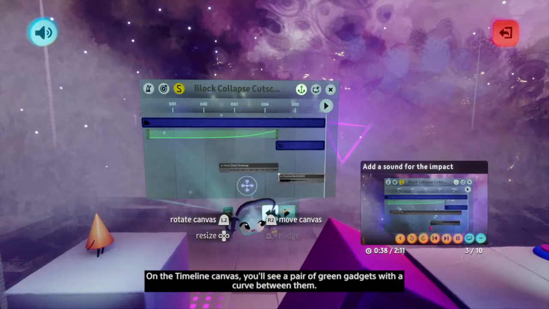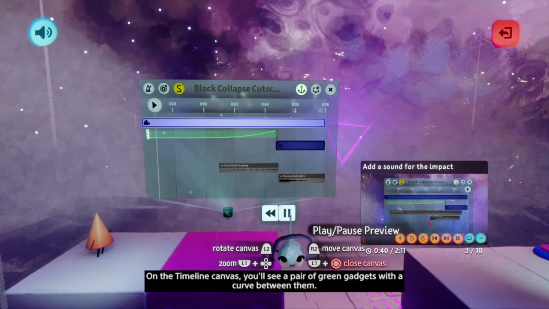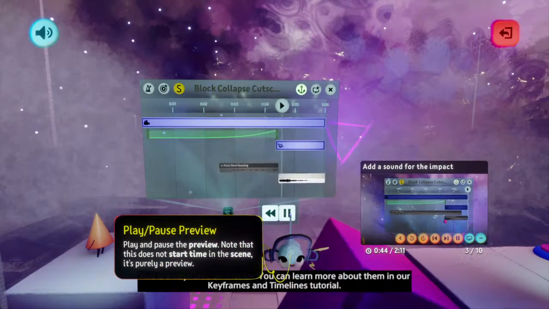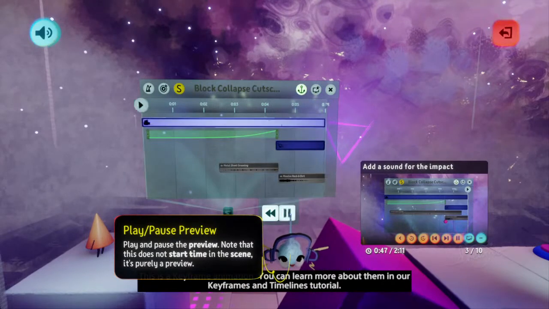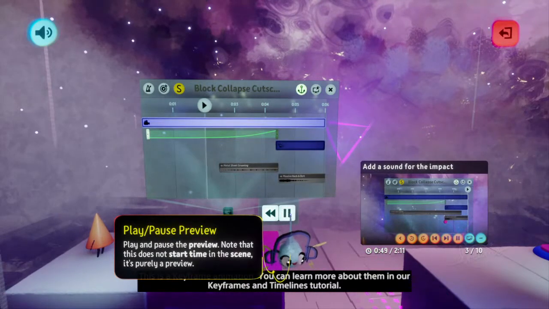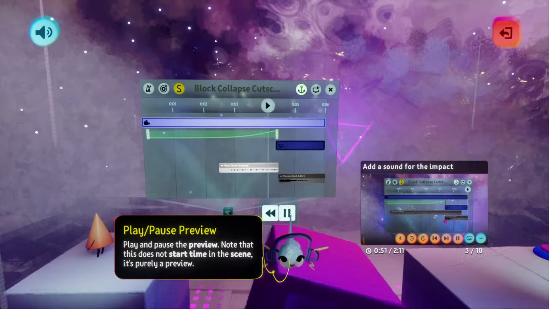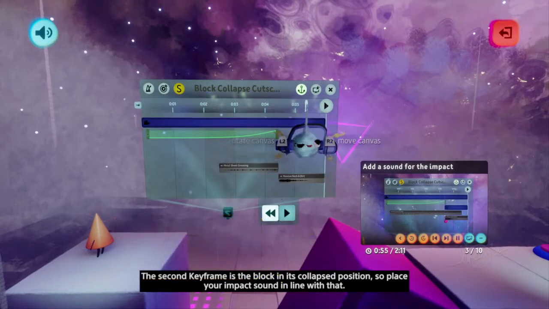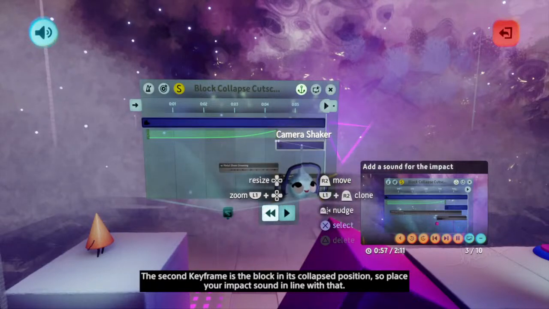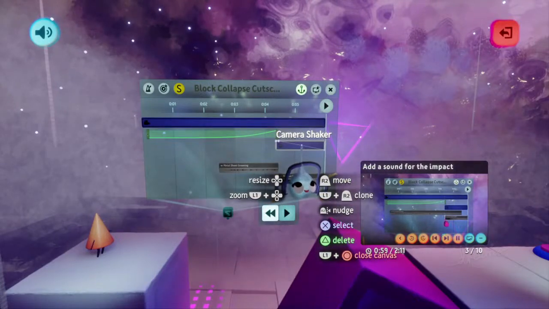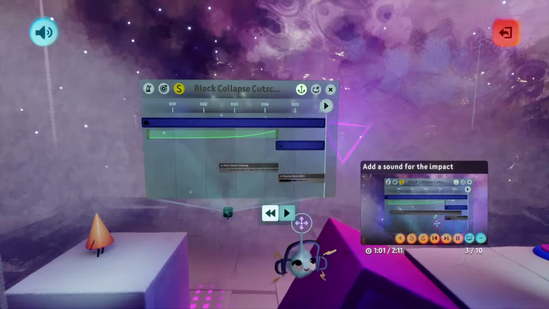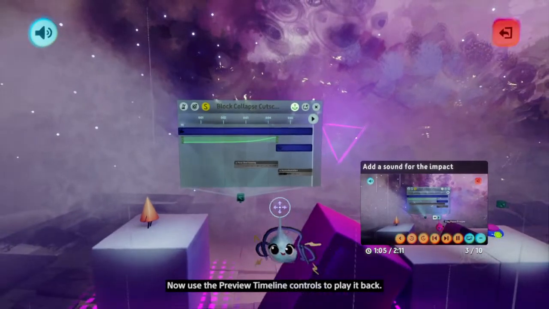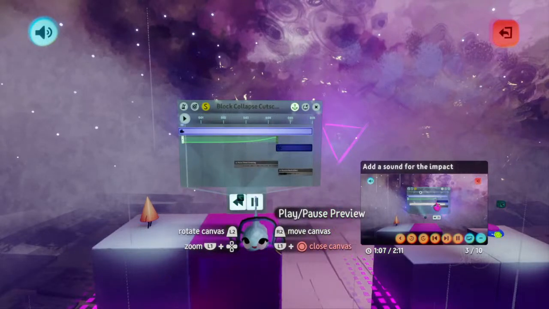On the timeline canvas, you'll see a pair of green gadgets with a curve between them. This is a keyframe animation. You can learn more about them in our keyframes and timelines tutorial. The second keyframe is the block in its collapsed position, so place your impact sound in line with that. Now use the preview timeline controls to play it back.